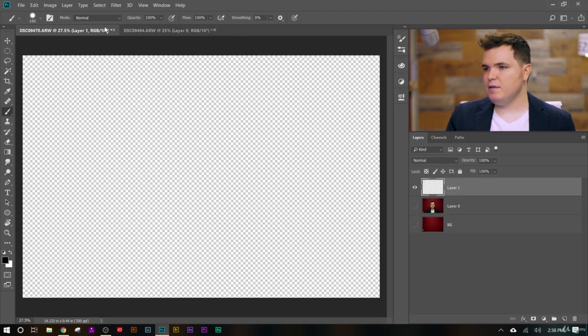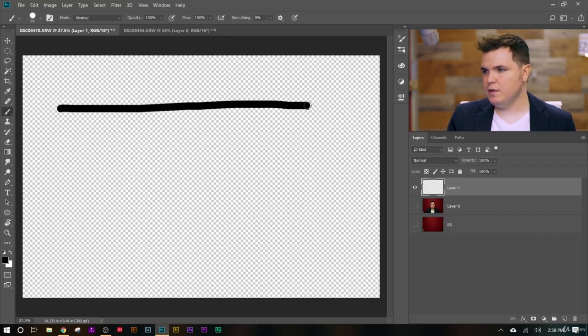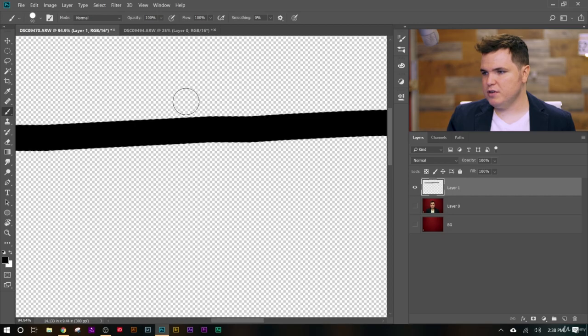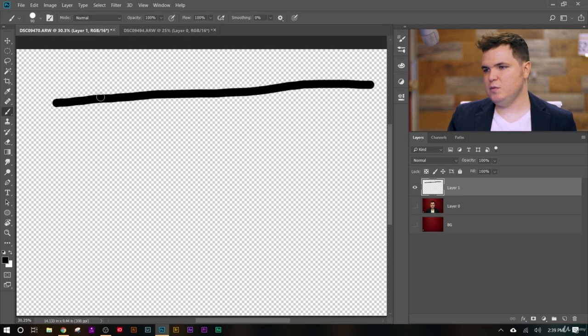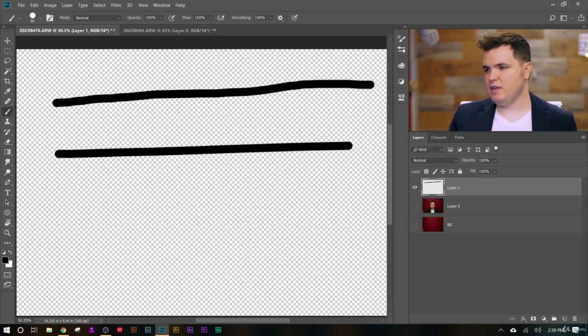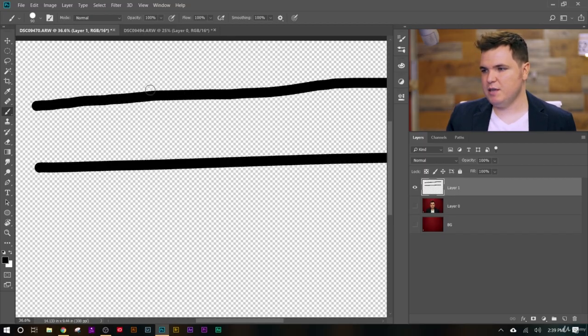So if I bring my brush hardness up to 100%, I paint with a smaller brush, you might be able to see this a little better. There's smoothing at 0%. You can see that exactly where I clicked and dragged the brush is where it painted. If I bring the smoothing up to 100 and do the same thing, you can see that we come up with a much smoother line. Those little inconsistencies or human errors that I've made as I painted are minimized with full smoothing.